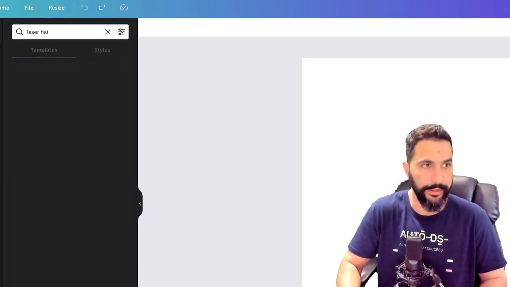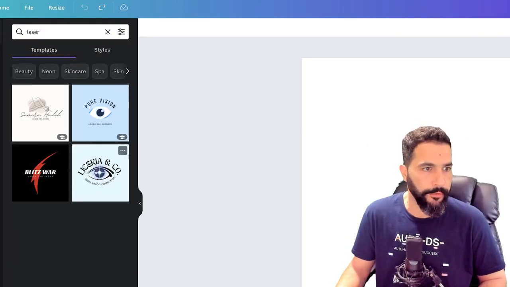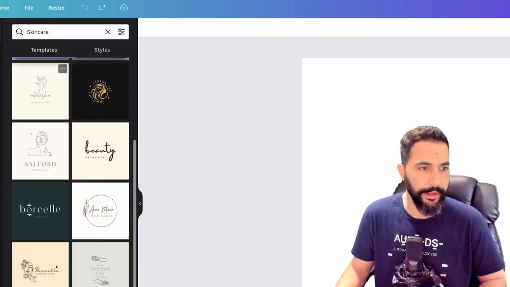Let's see. No templates there. Let's just try laser. Pure vision. So this is laser for vision, but let's click on skincare. Okay, skincare products. This can work pretty well.